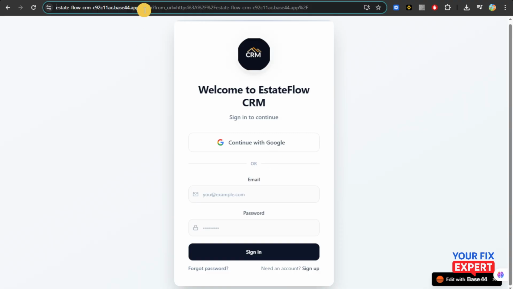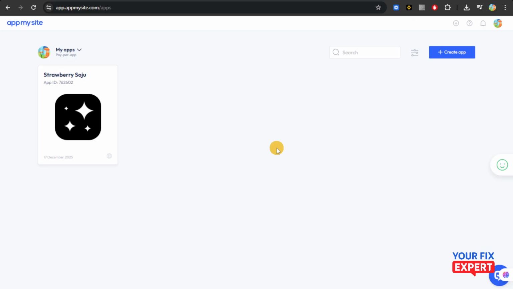Now what you're going to do is you're going to copy your address. So once you're on your website, just copy this address right here, and then we're going to use a third-party app for this tutorial. I recommend App My Site, and this is what we're going to use to be able to publish this on the App Store. We're just going to click on Create Another App right here.